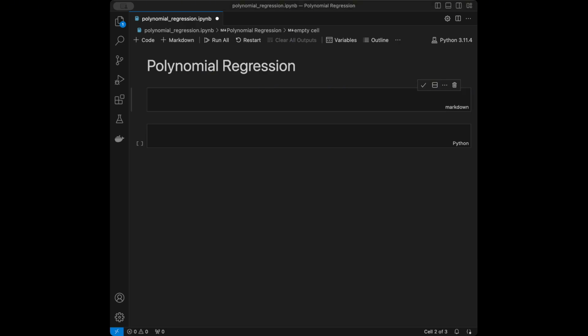Polynomial regression is an extension of linear regression that models the relationship between the independent variable x and the dependent variable y as an nth degree polynomial. So we can write the important things. Unlike linear regression, which fits a straight line to the data, polynomial regression can fit a curve, making it suitable for data with non-linear relationships. And in the real world, we don't have linear relationships in all of the data. So let's talk about the mathematics behind that.